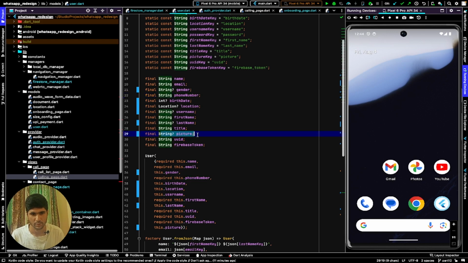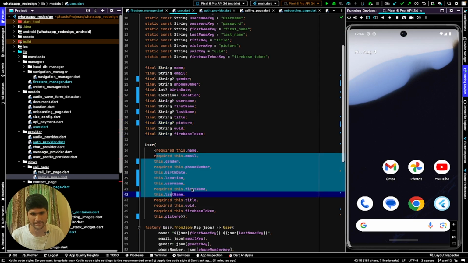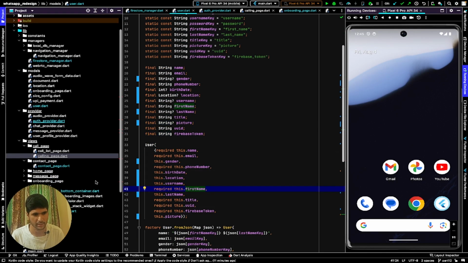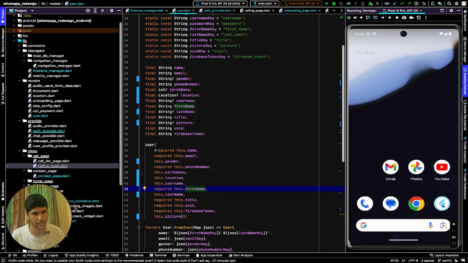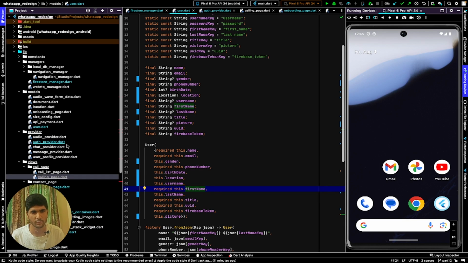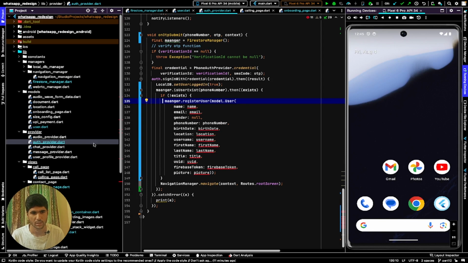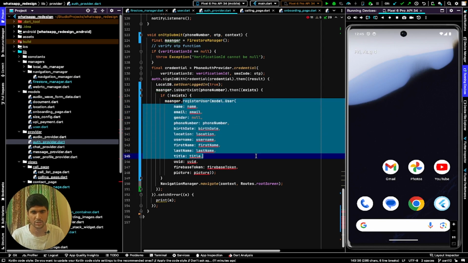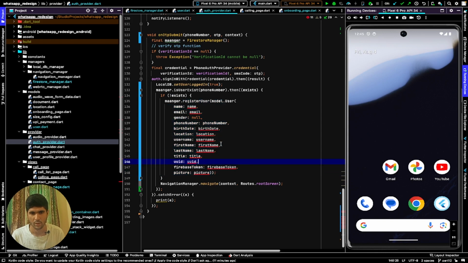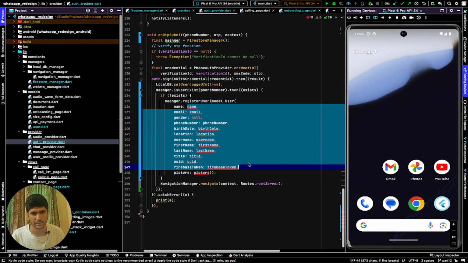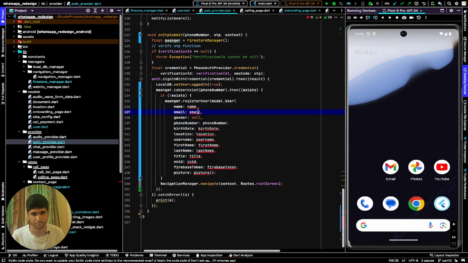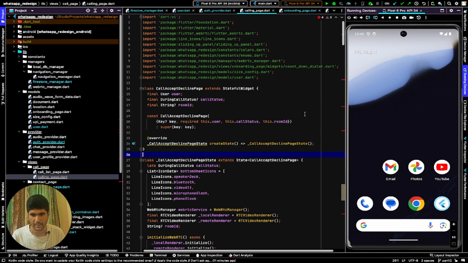Okay, so in the model we have changed all these, but as you can see, we are starting to see some errors in the entire application. So let's just see one by one what these are. So in the auth provider, I am registering the user. Here we need to pass the details that we will pass. Great.